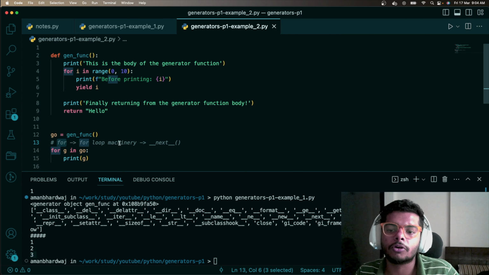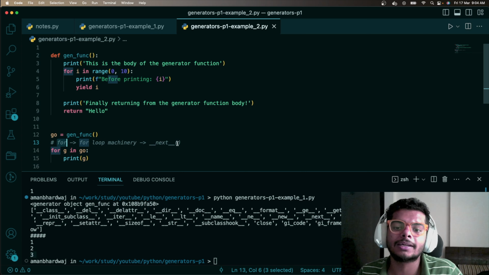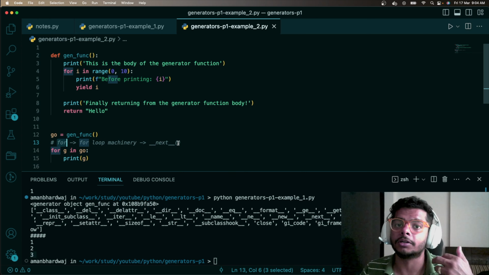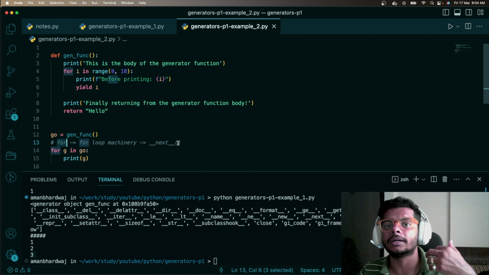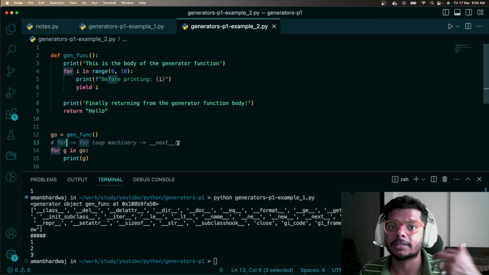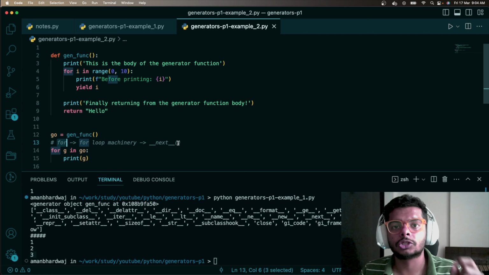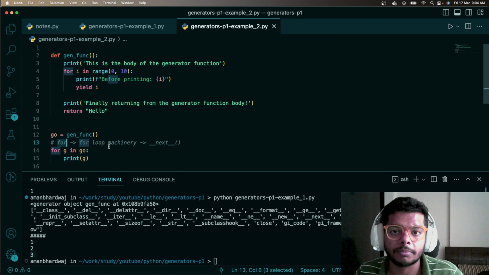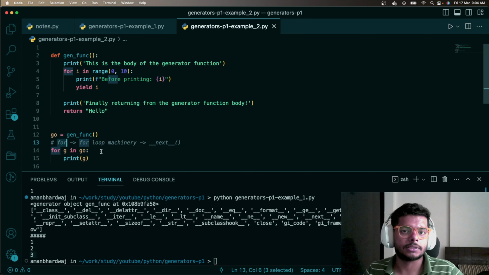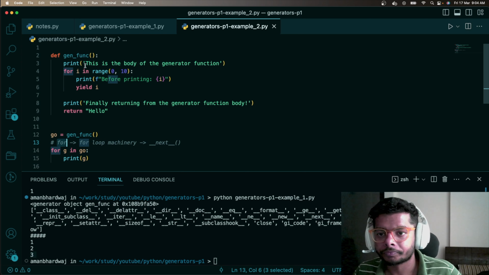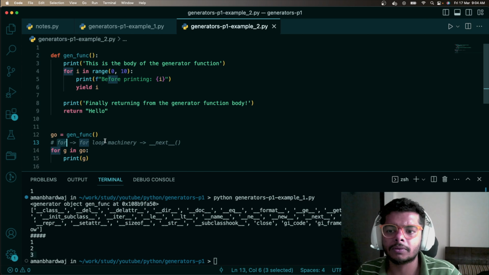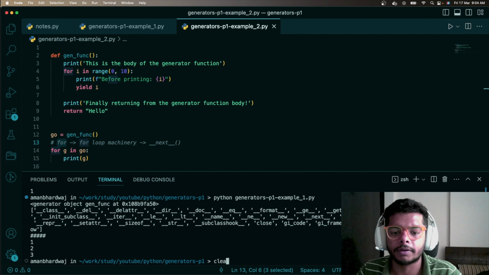But once the for loop machinery invokes next, and instead of returning the next item it raises an exception, not returns, specifically StopIteration, at that point your for loop machinery terminates, and so does your for loop. So that's what happens behind the curtains. Now let's see this example. Probably things will get clearer.